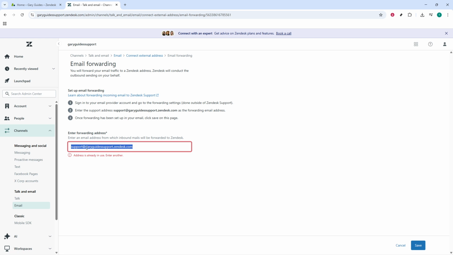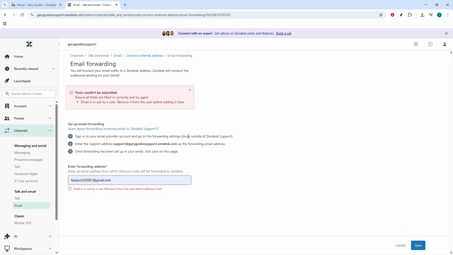As a quick overview, you accessed Admin Center from the product tray, navigated to Channels, opened the email settings, clicked Manage Support Addresses, and then either connected an existing external inbox through forwarding or created a brand new Zendesk address. If you're using an external inbox, plan time to complete any forwarding or confirmation steps shown on screen. If you created a Zendesk address, you can begin using it right away.